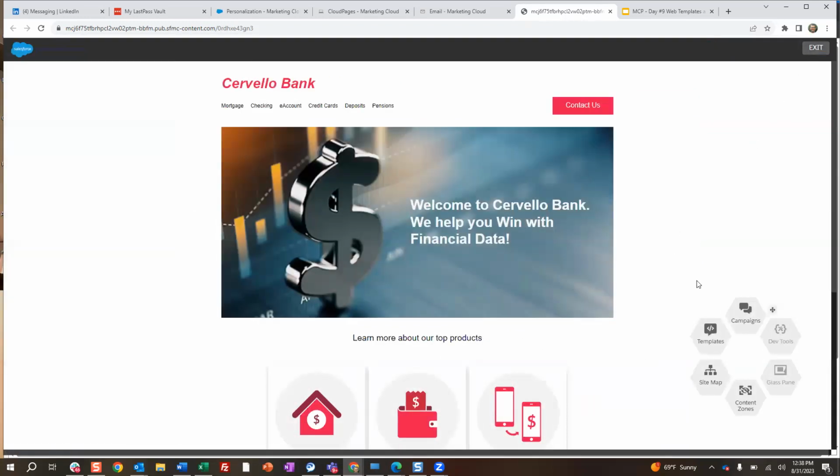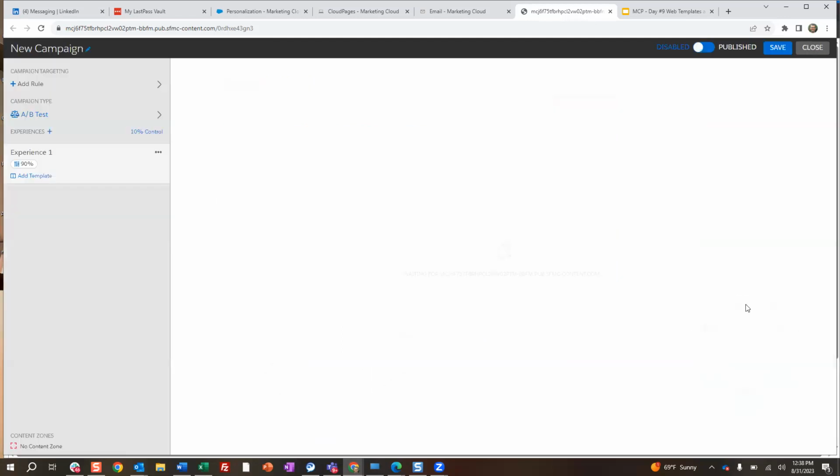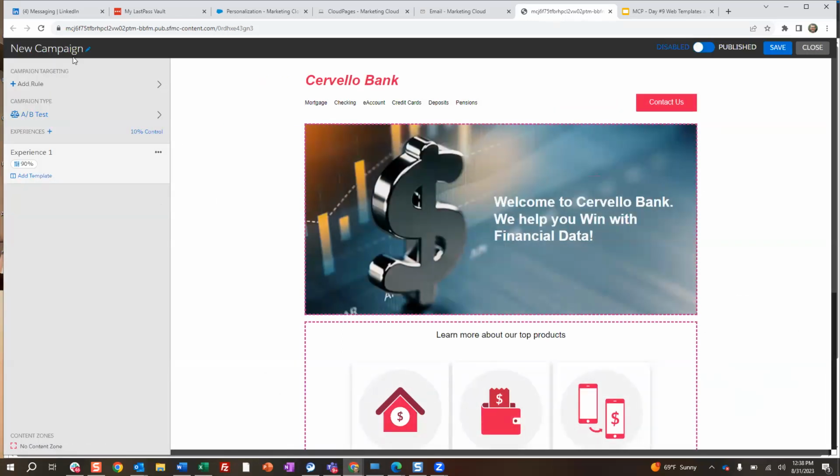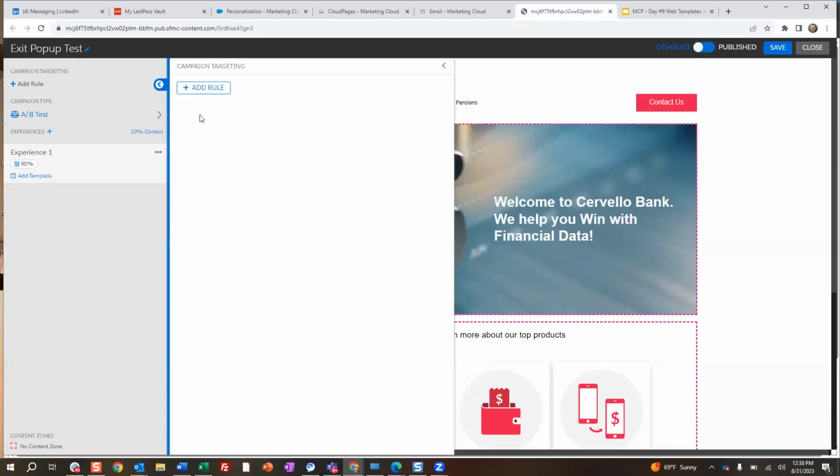Let's go into our third example, which is the exit pop-up, the last area that we want to have customized. So we're just going to create an exit pop-up test campaign. We're going to add that same rule. We're going to add in those 2 segments.